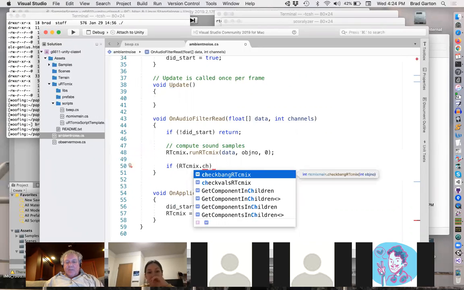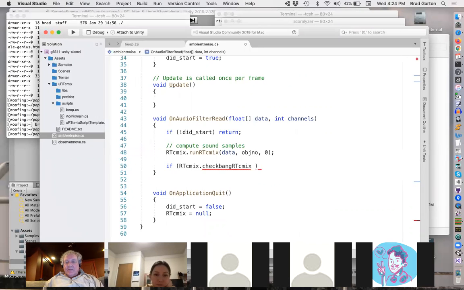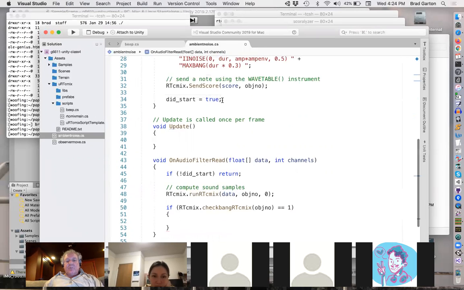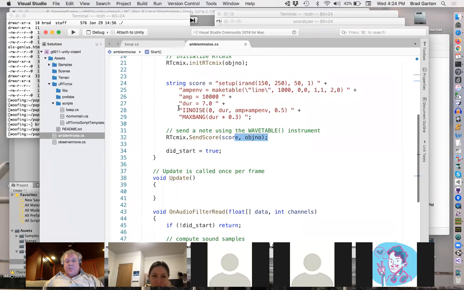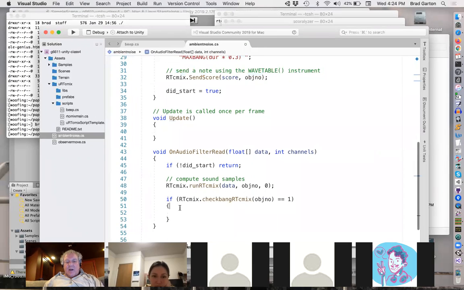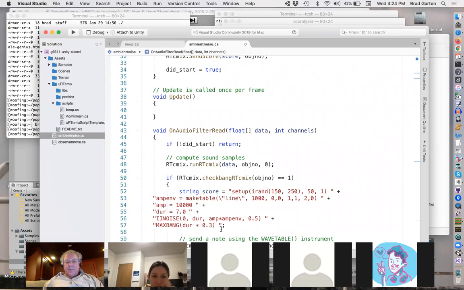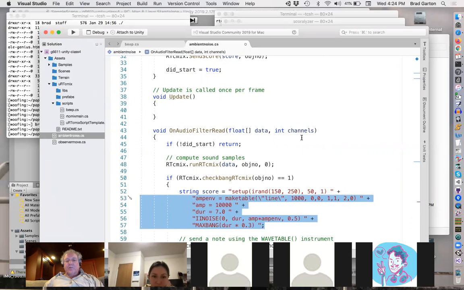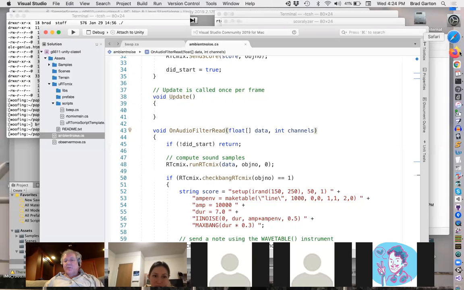check max bang, if that, for this particular object number, is equal to 1, that means we got a good bang there. Okay, what we're going to do is resend that whole score nonsense. So I copy that over, paste it down here, and that's what's going to get us our noise happening over and over and over again. Okay, so now I save that. You got to make sure and save it, because then Unity will know that something has happened.